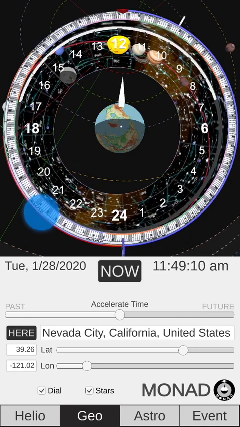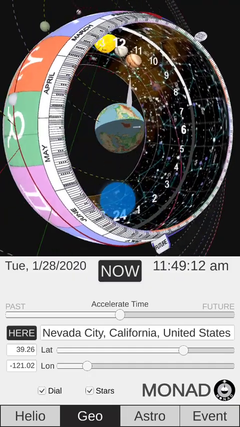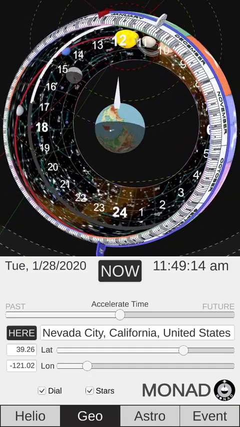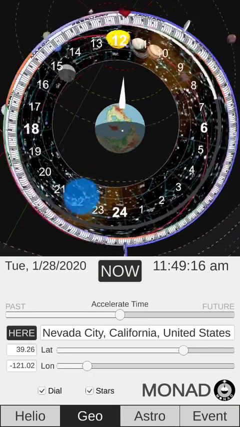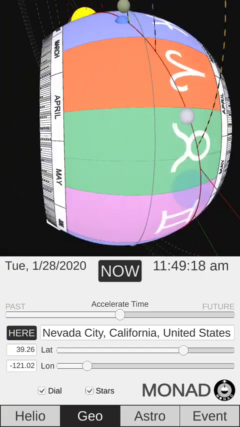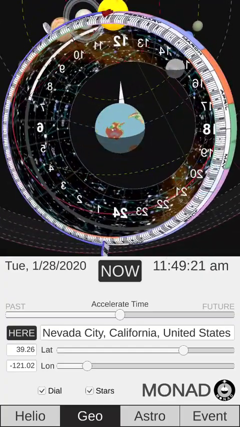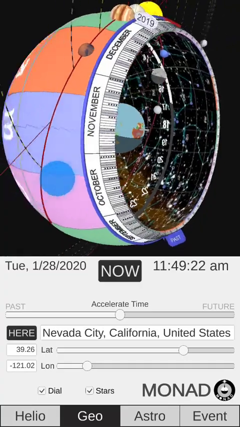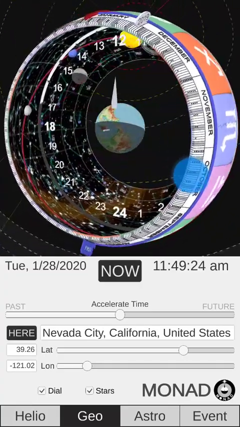This is planet Earth at the center of a time and date-telling celestial sphere. Let's go all the way around it. This is the southern hemisphere, and we're going back to the northern hemisphere.